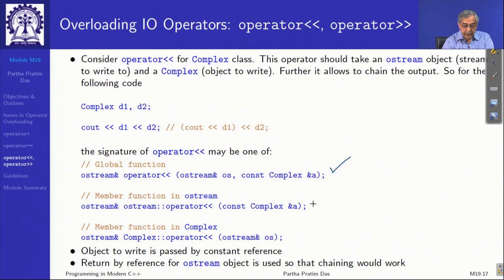What if we do it by a member function of the operator class? I am sorry, not the operator class, a member function of the OStream class that is there in the library. So, the operator now is OStream : operator output. It takes one parameter, which is the complex, the OStream is already there, and it returns the reference to the OStream object, which should be fine.